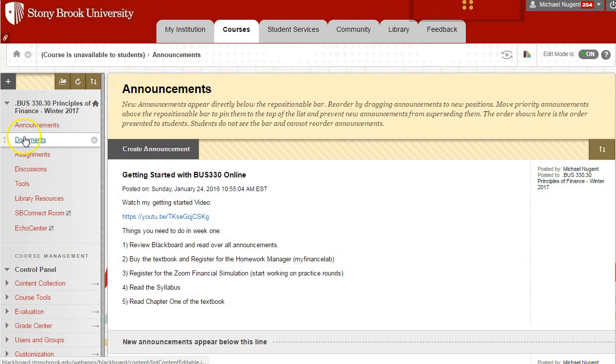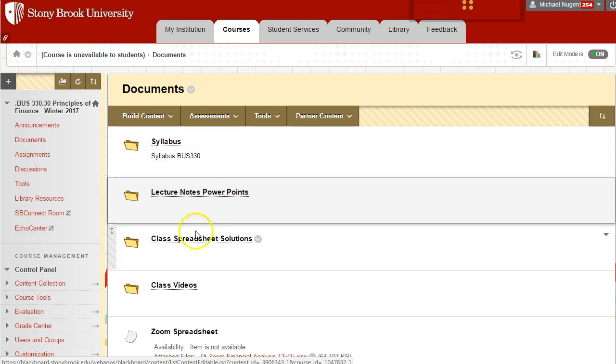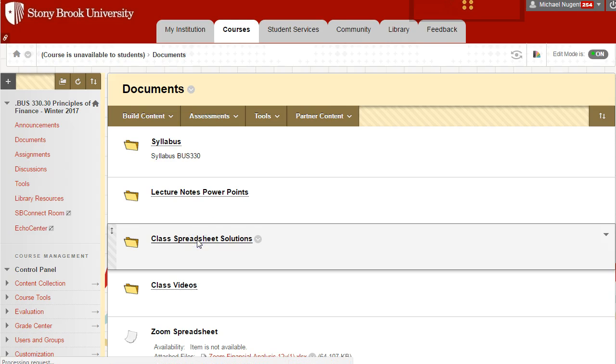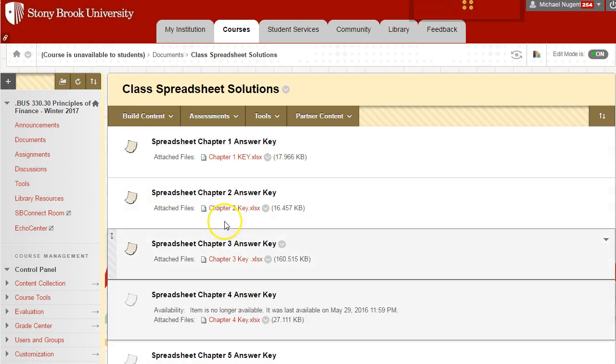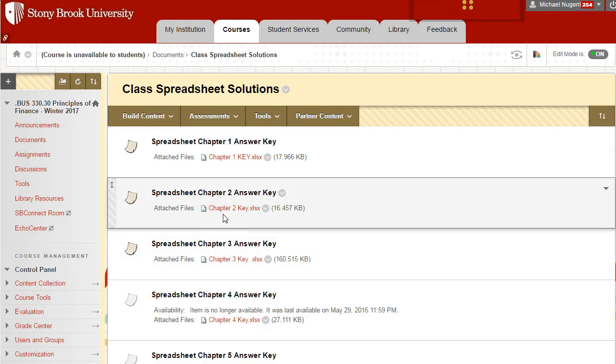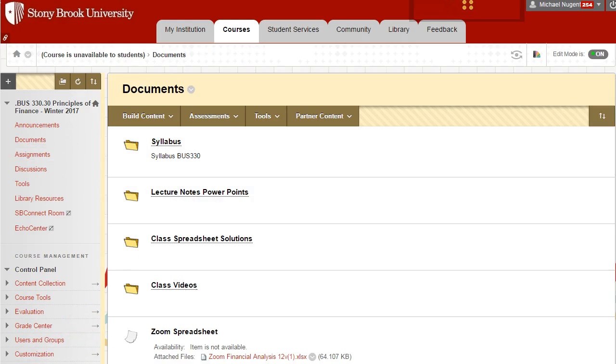Let's go over here to the Blackboard menu, and the first thing we have is documents. So inside of documents, we have the syllabus, the lecture PowerPoints, and the class spreadsheet solutions. In the spreadsheet solutions, once the spreadsheet is past its due date, you can come in here and view my keys on how I completed the spreadsheets with the Excel formulas. So that's a good place to review your work on the spreadsheets.